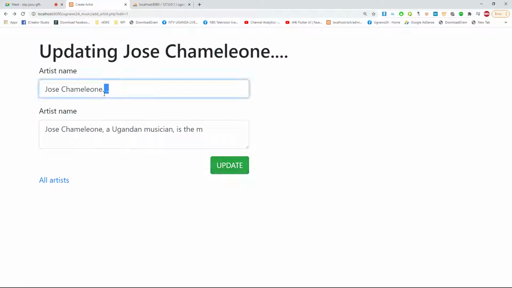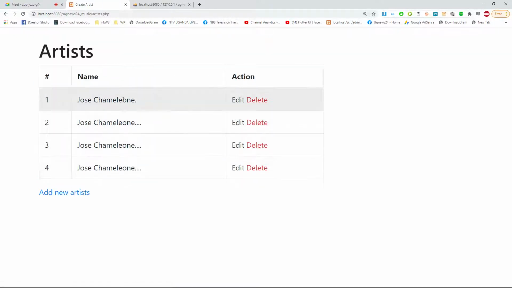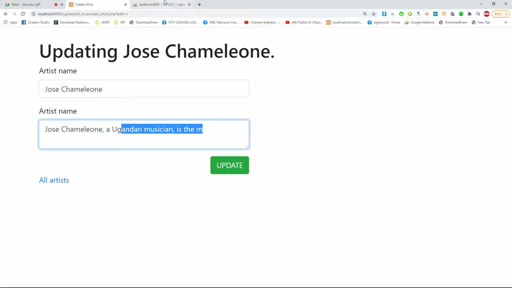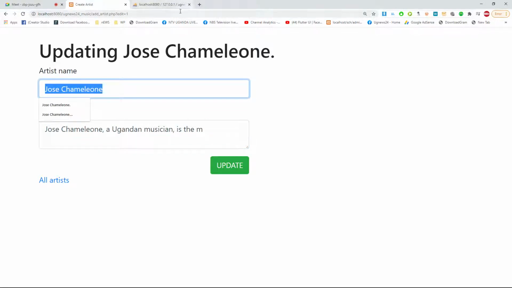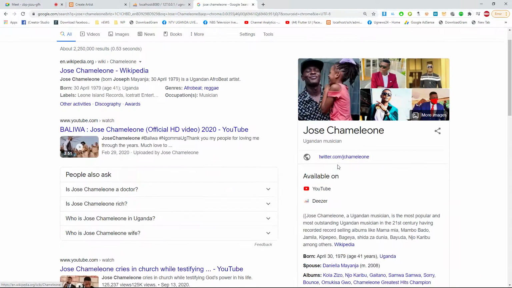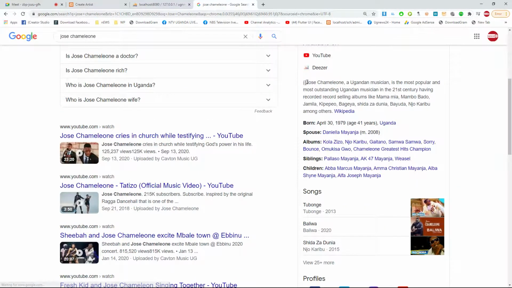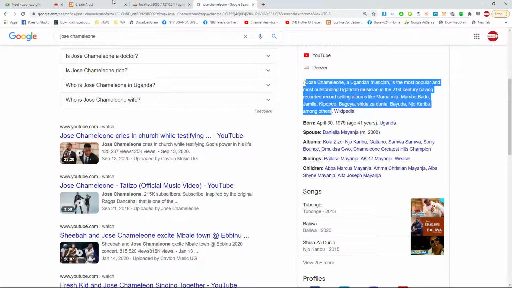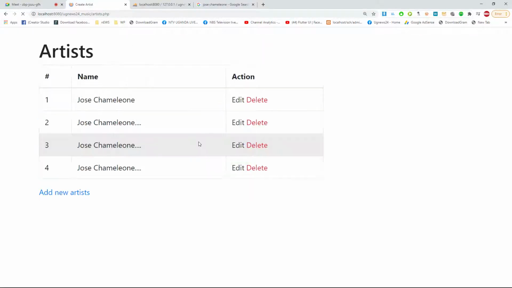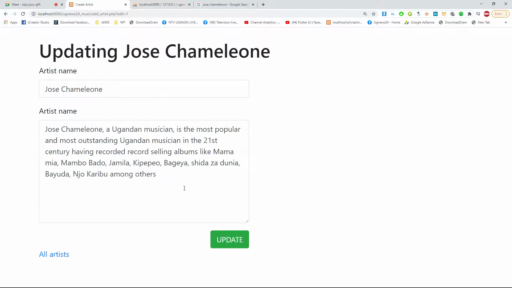So let us remove these dots on this artist. So update, can you see his name has been updated. Click on edit, remove this last dot. Let us get his now good bio. So let me just come and search this artist here on Wikipedia. His bio is there. I'll copy his bio and come and paste it here. Update, you see, now it is only one that is being updated. If I click there, you see all his bio is there.